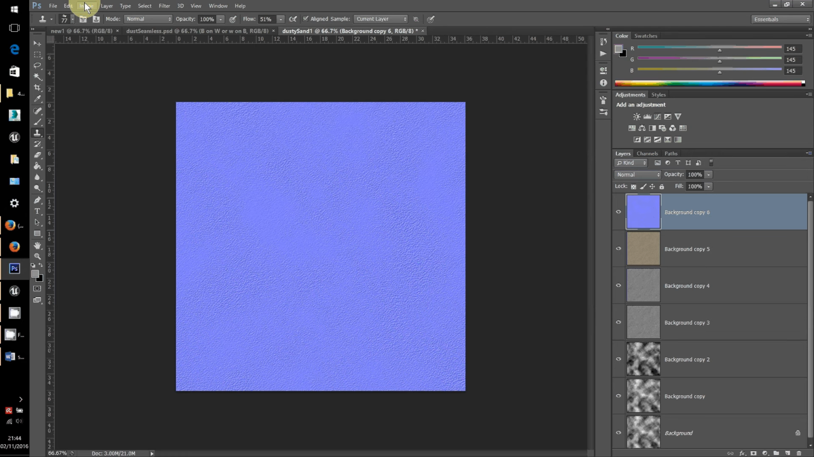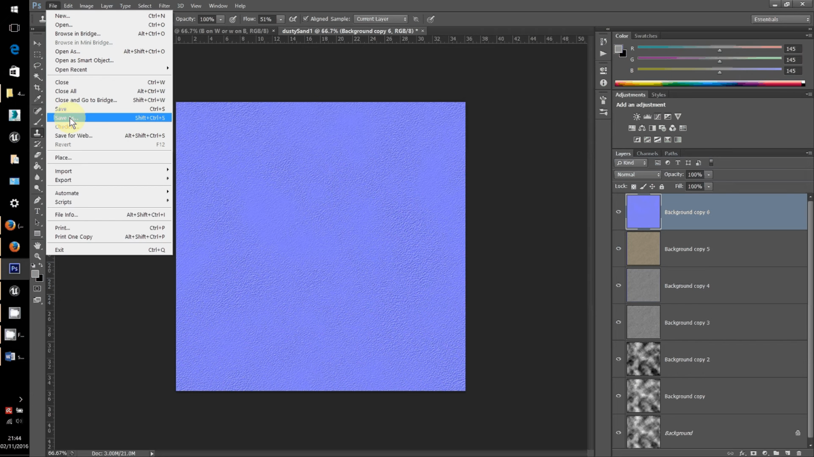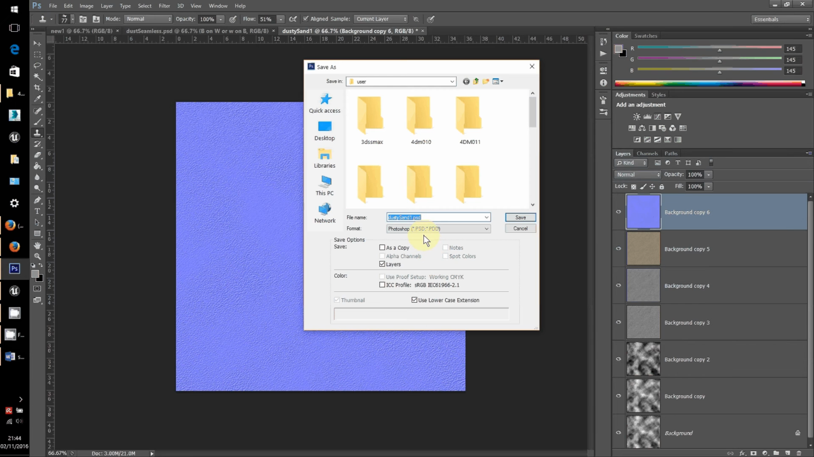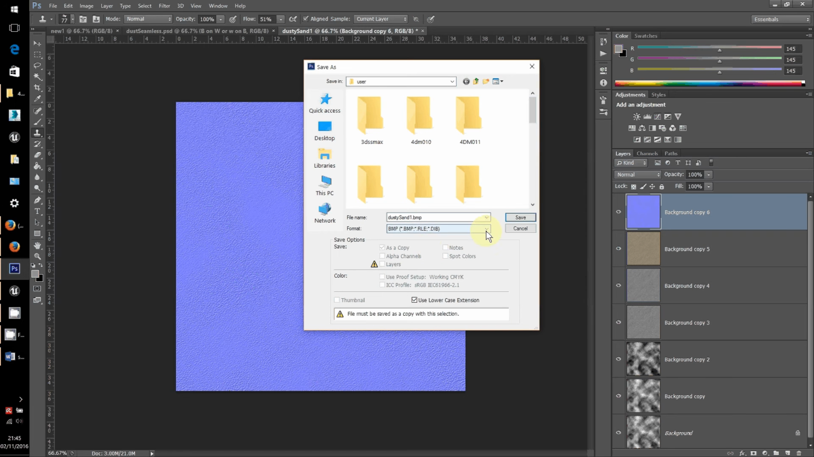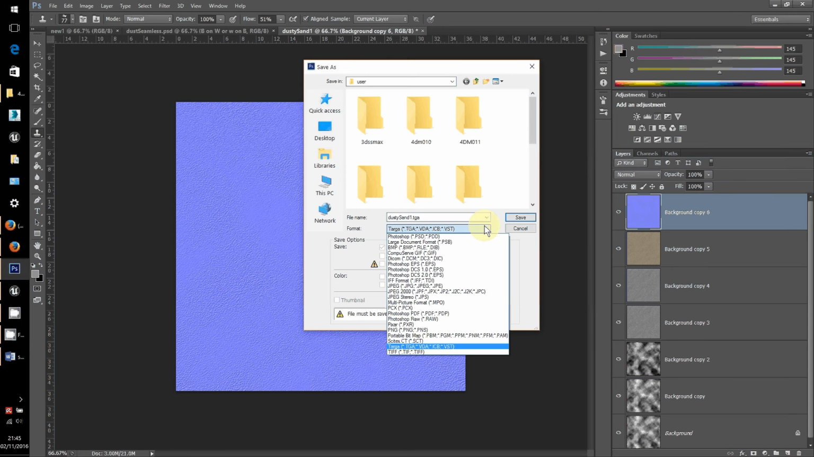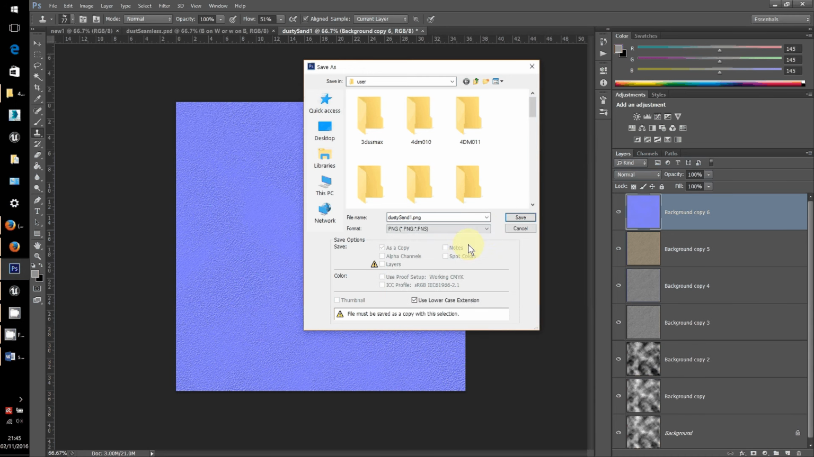Okay, so we're going to go for File, Save As. So we're actually saving out the normal map first. You've got 3 file types: BMP, TGA, and PNG. There it is. All 3 are as good as each other, roughly speaking. They all produce fairly large files.